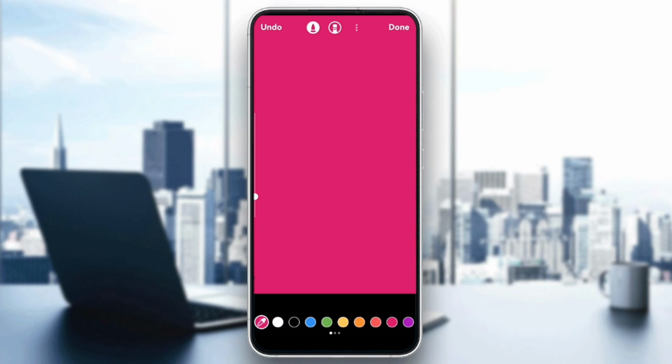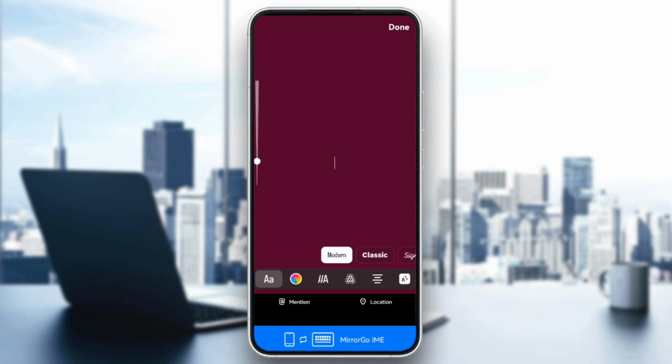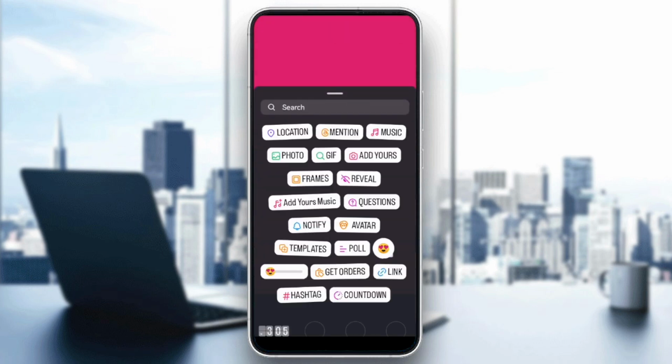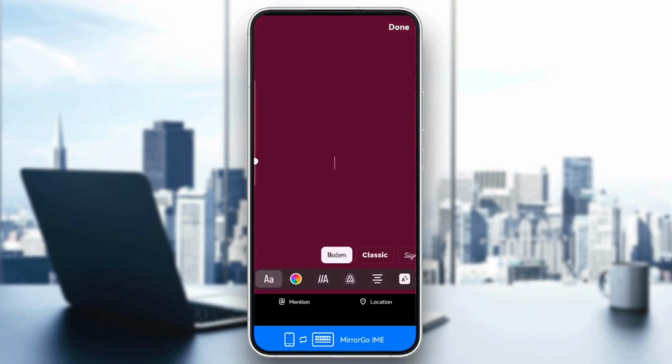Now your background is ready. You can add text, stickers, or any other elements by tapping on the respective icons at the top.